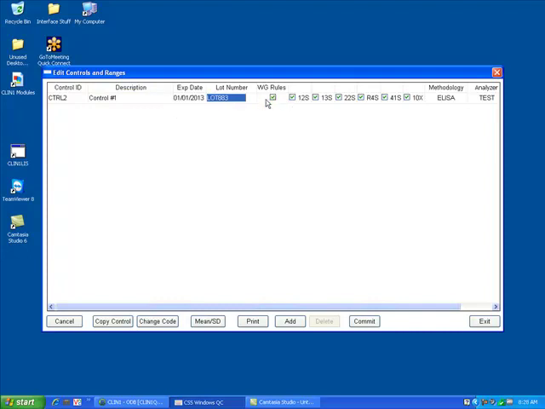We can turn WestGuard rule tracking on or off just by using the checkbox, and we can control the individual WestGuard rules by checking or unchecking these particular checkboxes here. Along with other information, we can track the methodology associated with the control, an analyzer, and we can assign it a location or a facility. So we can tie it to a specific location.